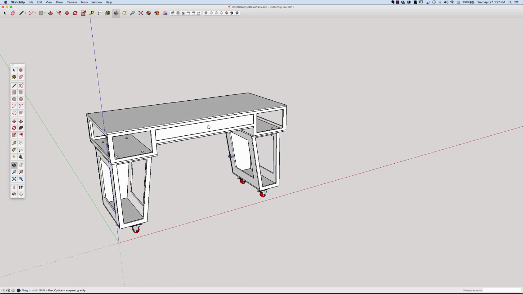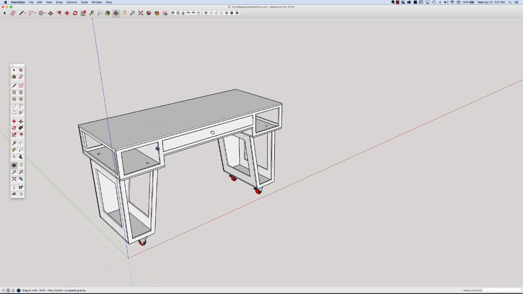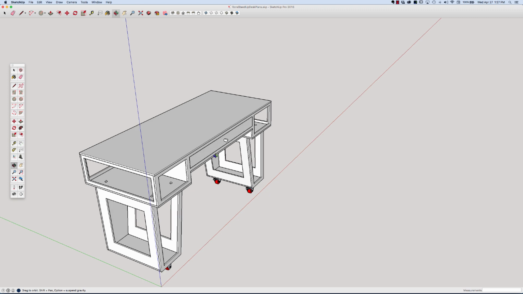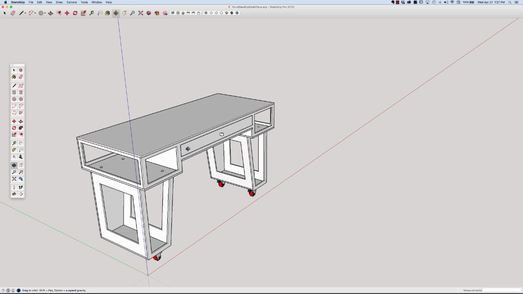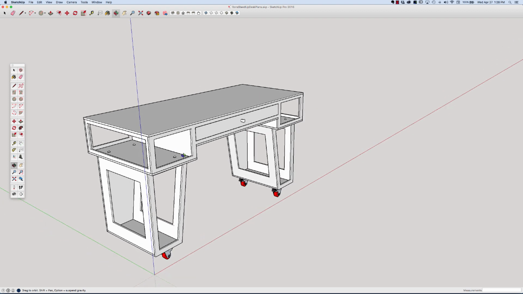I've had a few requests for the plans, so I thought that I would make the plans available on my website for purchase and download, but I would also take advantage of the time I'm going to spend creating a set of plans to show you how I do it.